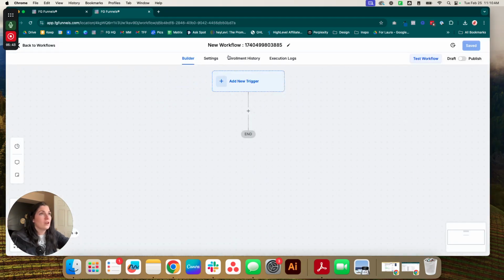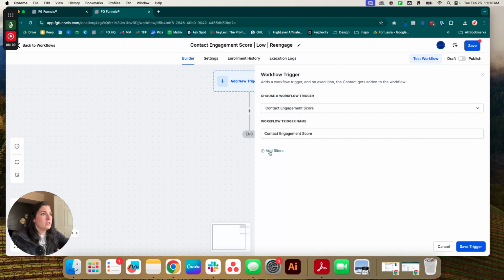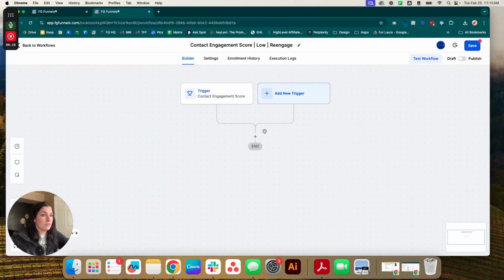Let's go ahead and look at contact engagement score low. Let's say re-engage. So it's the exact same process if you have someone who has a low contact engagement score. So we're going to go ahead and do this. And then the filter is just going to basically be the opposite, less than or equal to, let's say 10. Actually, let's say 7. Less than or equal to 7. And we're going to go ahead and save.